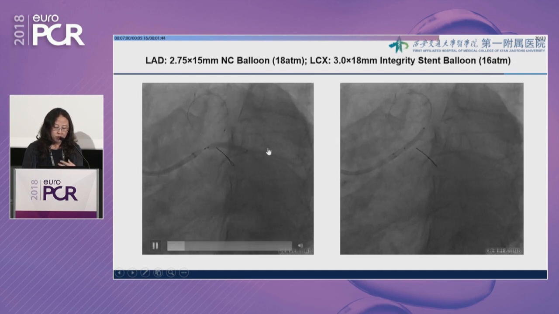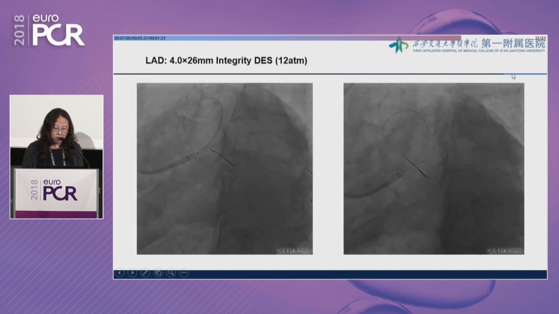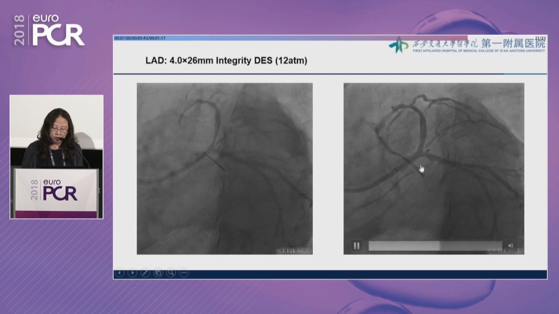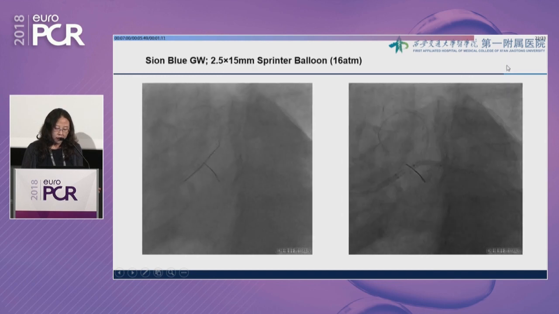Another experience is when you deploy the stent of circ, you need to pull back the stent balloon a little bit and deploy the stent with a very high pressure here. I think this is very important for me. And after that, this is withdrawing the stent balloon and crushed. And this is a 4.0x26 Integrity DES. This is after stent deployment. As you can see, the proximal of LAD not expanded very well. This is the reverse, and this is the video. I just want to show when you go to this wire, you need to knuckle the wire.